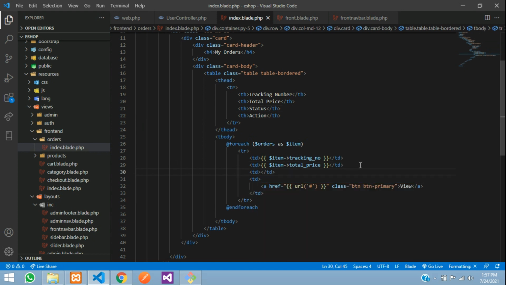td, the $item of status equal to 0, then say it is pending, else, and then single quote say completed.